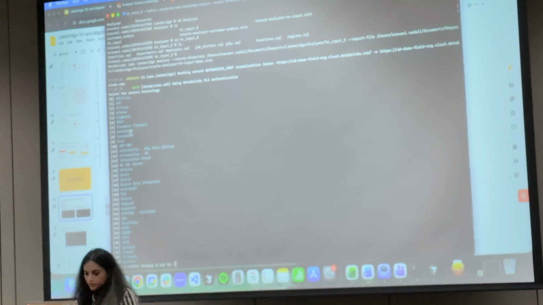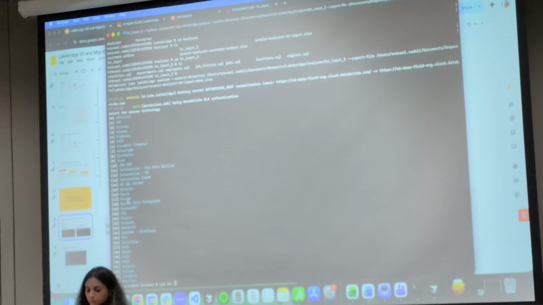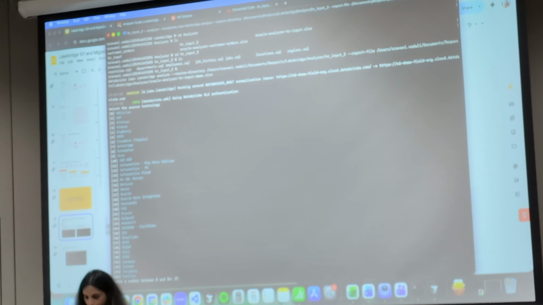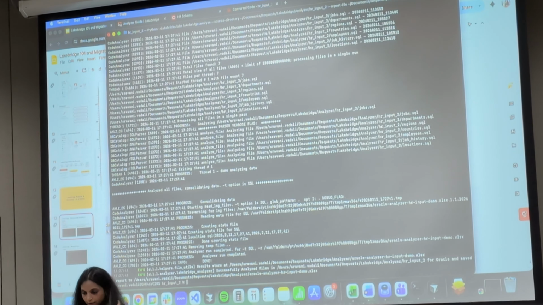The first question that I will get is, what is my source system? Because I have not specified what my source system is. And we have 34 sources that are currently supported. So I would just pass in 17. And then it takes like a second or two to understand what it is. So Oracle, which is my source system. And then it will analyze the 7 files that we have. So it's already finished analyzing everything, and it's generated a file in the output directory that I have specified.